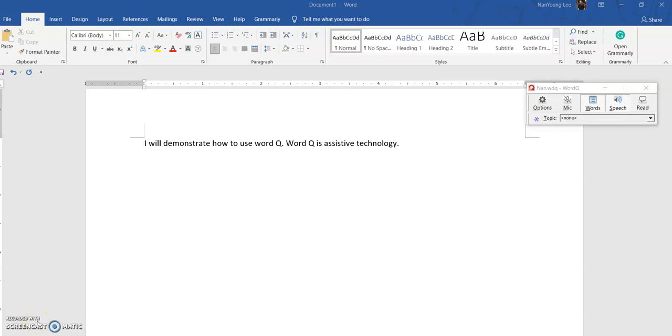So this tool helps the students who have trouble writing. They listen to what they have written to see if it makes sense. It's easy to turn the different functions of WordQ on and off.